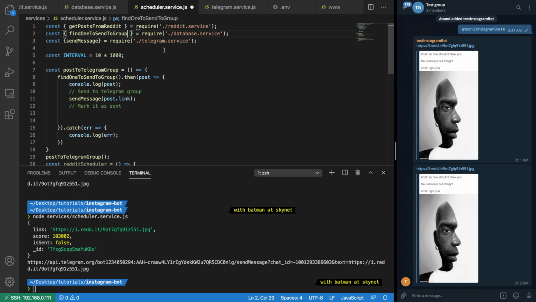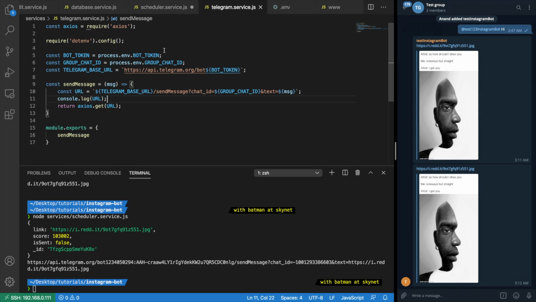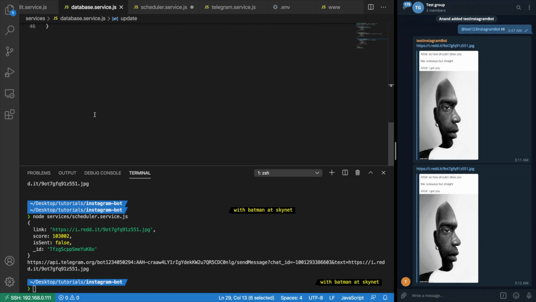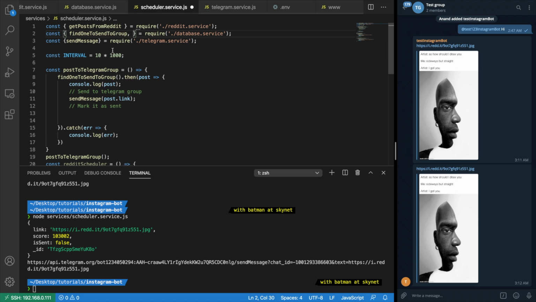So let's just import that function, but I haven't exported it. So I need to export this update function from here. Now let's import it. So I go here, update, and I need this update function in here, and query. So I want to query for this link, which would be a post link.